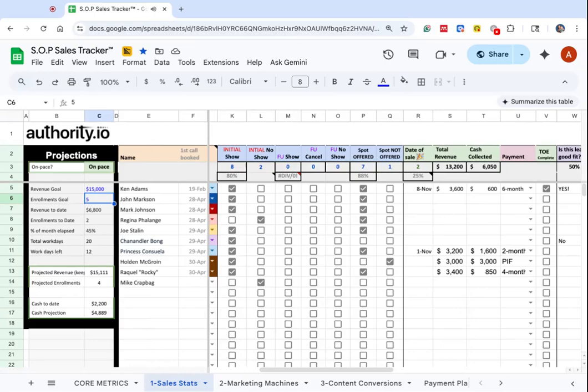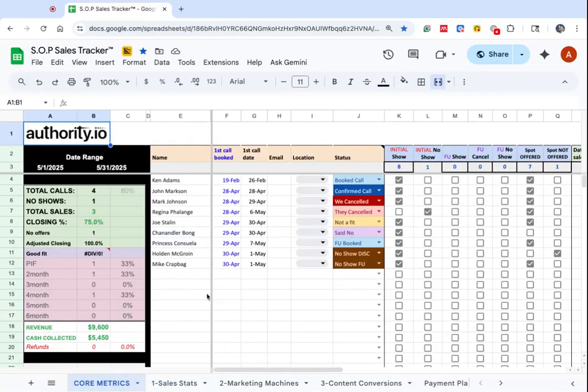All right, in this lesson, we're going to talk about how to use projections to plan sales. So I've added a nice little projections area for you on your sales stats, on your SOP sales tracker. You'll notice on your core metrics page, this is where you're going to be copying over your data every month. This will give you high level things that have happened in the past, right? And you can change those date ranges as needed.